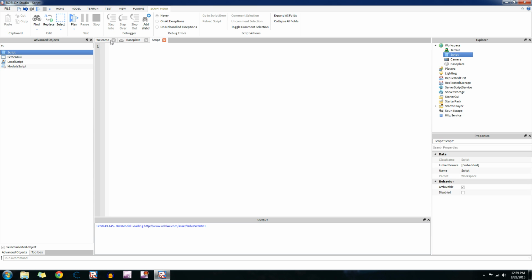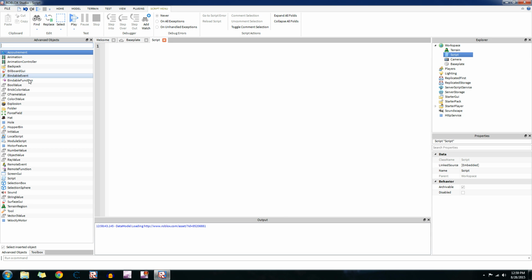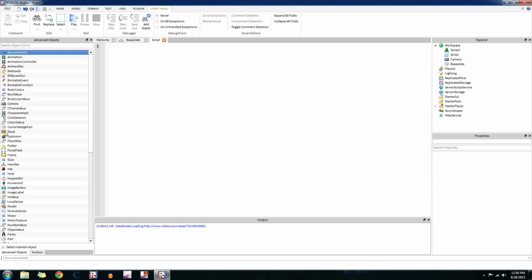Okay, so first I think I should explain instances. I might have explained this a little bit before. Instances are all the things in this advanced objects bar right here. You can insert almost all of them manually. I think there might be a few hidden instances you can only access with scripts. To create an instance, you use a simple command called Instance.new. We're most likely going to name it as a variable that equals part, that way we can reference it again later.